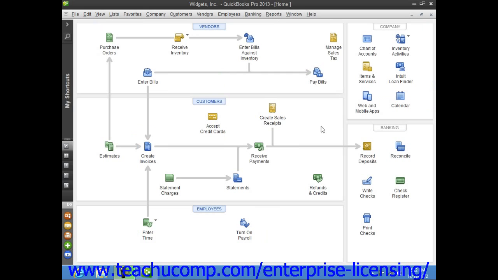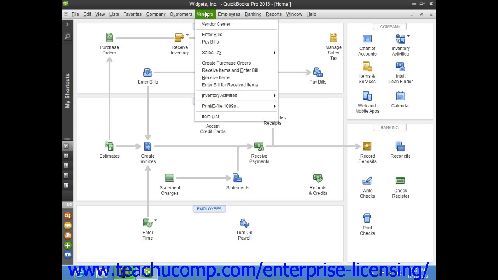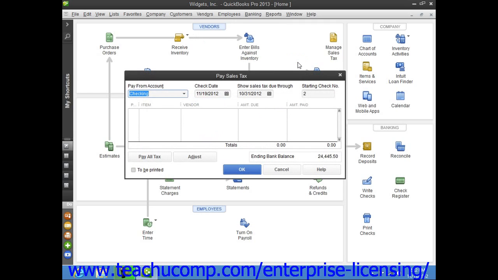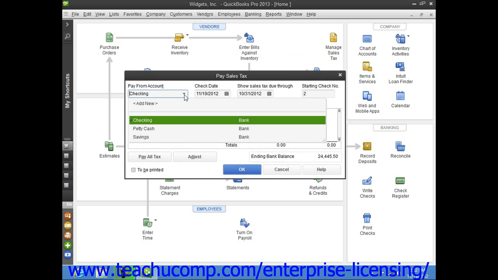www.teachucomp.com/enterprise-licensing. When the time comes to pay your sales tax, you must use the Pay Sales Tax window to write a check to your tax agency or agencies. You open the Pay Sales Tax window by selecting Vendors from the menu bar, rolling down to Sales Tax, and then choosing Pay Sales Tax. In the Pay Sales Tax window, use the Pay from Account dropdown to select the bank account to use for the sales tax payments.